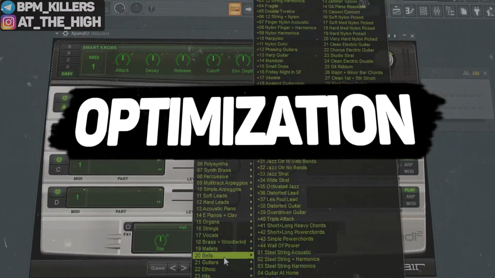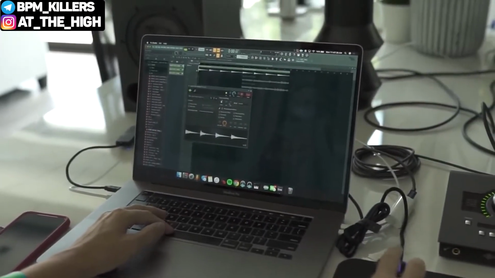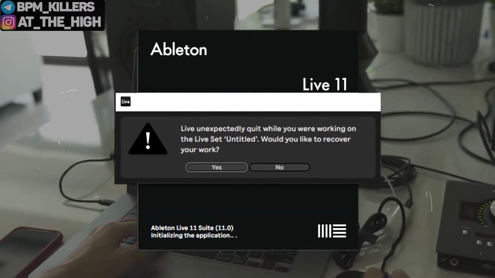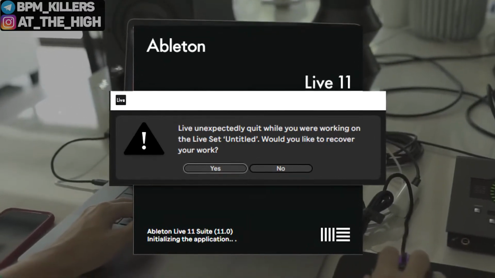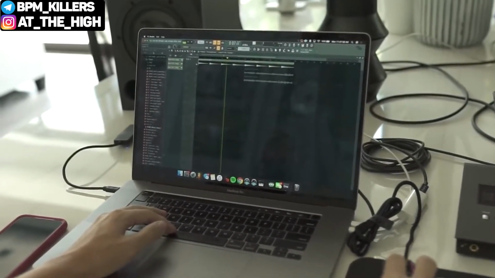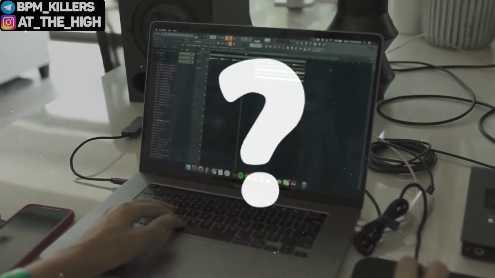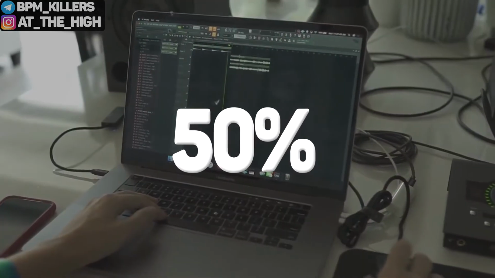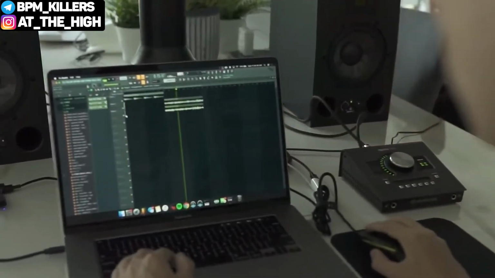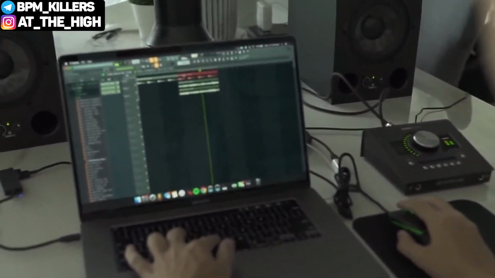And the last point is optimization, and here Ableton has an advantage. If it crashes, then your project will be saved automatically, and you can resume it when you enter the program from the last place you were. If FL Studio crashes, then you're not as lucky. In addition, FL can use only 50% of your computer's power and no more than 1 core, while Ableton can use the full power of your computer.